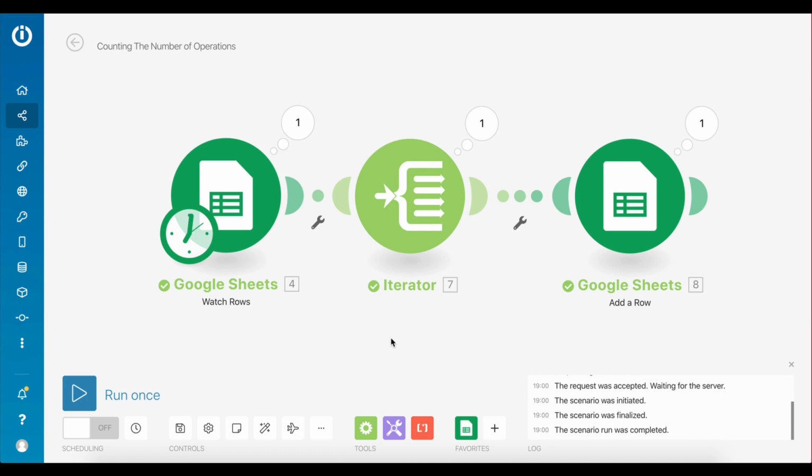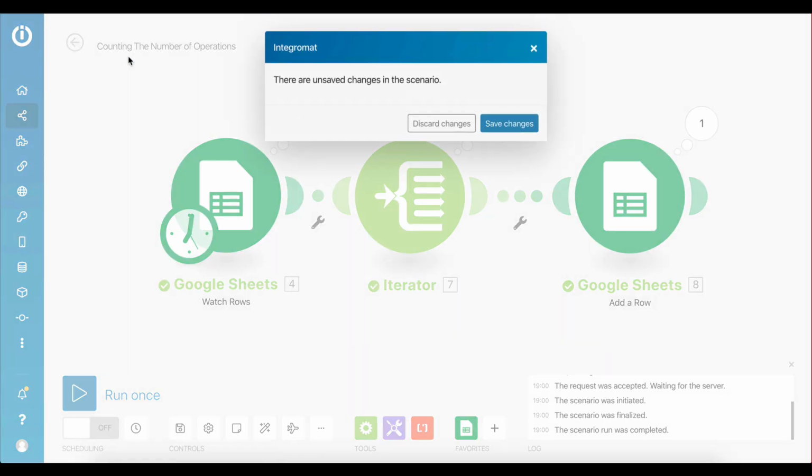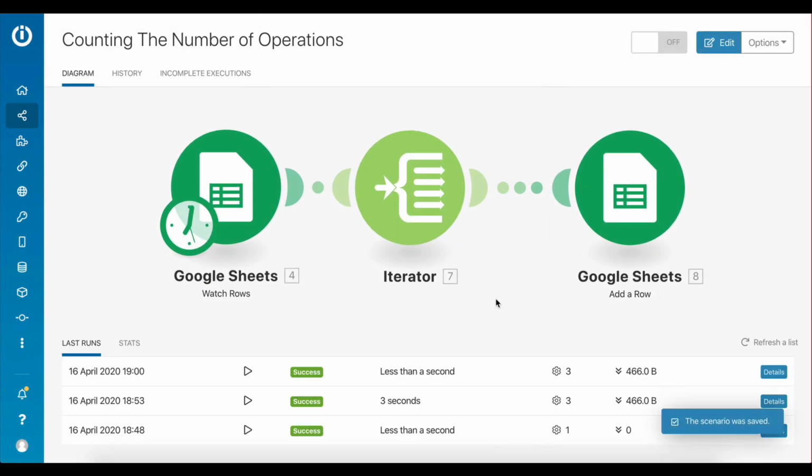The number of operations performed can be seen on these bubbles right here above each module. If you want to see the total number of operations performed, you can also go to the History tab of this scenario and you can easily see the total number of operations that the scenario performed in its previous executions.